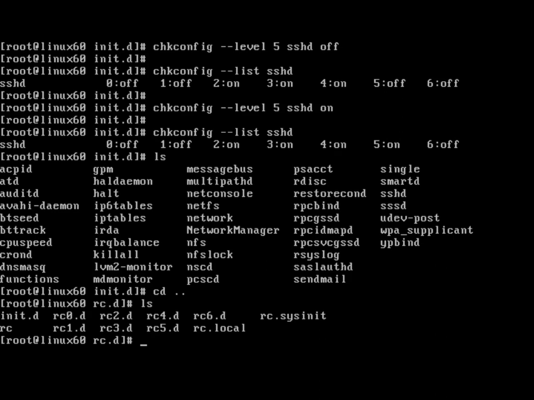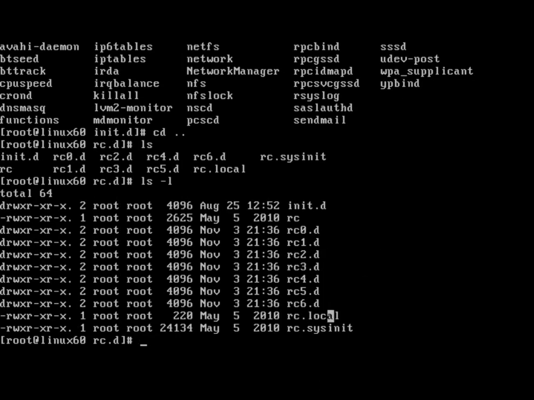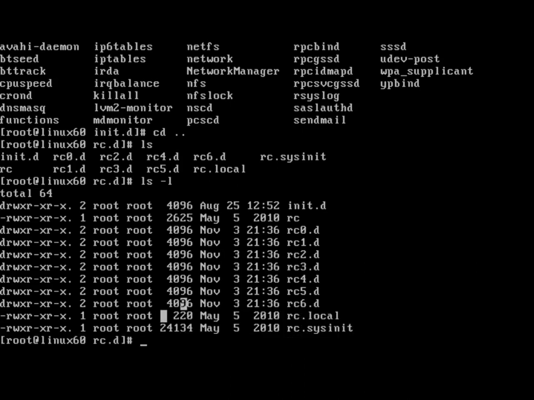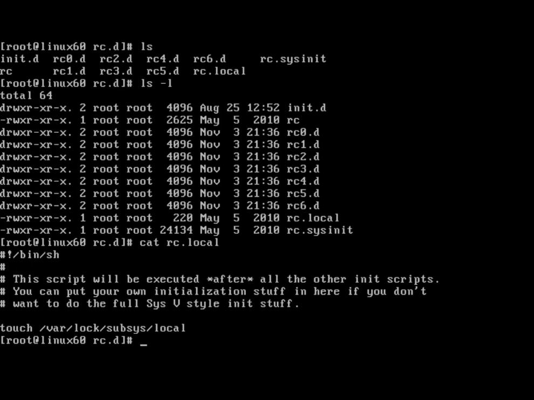The rc.sysinit, if I take a look at that, it is a file, and the rc.local is a file as well. So if we take a look at those, cat rc.local, this script will be executed after all the other initialization scripts are run. So what this does is if you want to modify or run a script right after the system is booted, before anybody logs in, this is where you would run it.